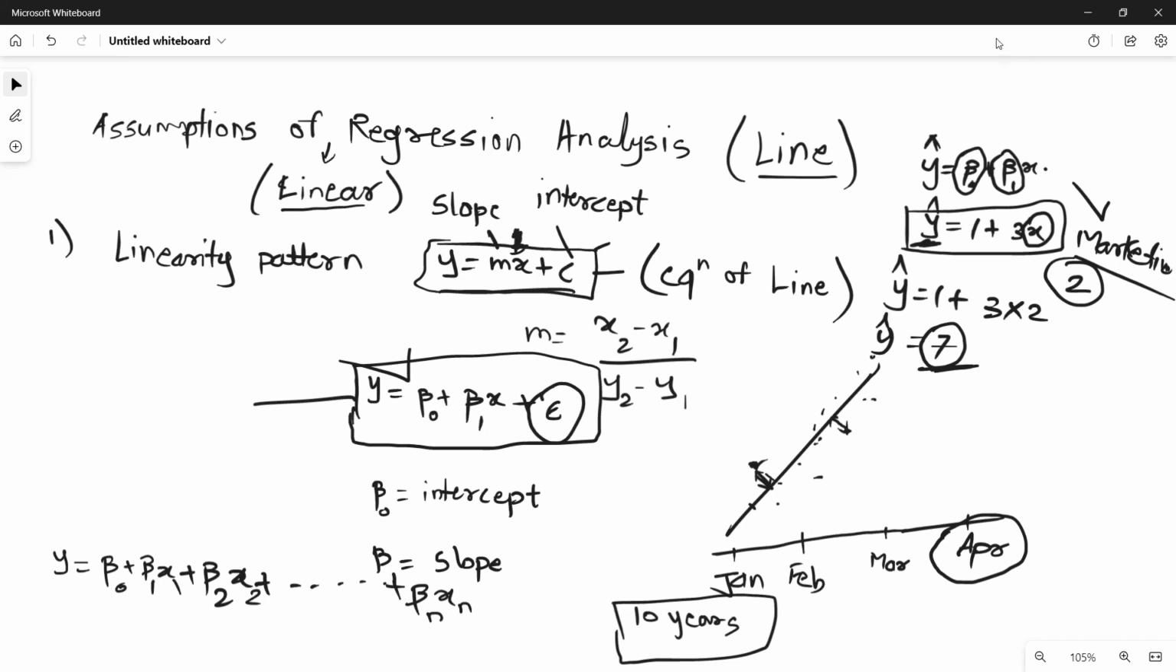So where were we? We were talking about the assumptions of regression, right? The first assumption is that a linearity pattern is there. Then the second one is that this is not a constant value. You will find that for each and every data set, the values of beta naught and beta 1 will be changing, right?